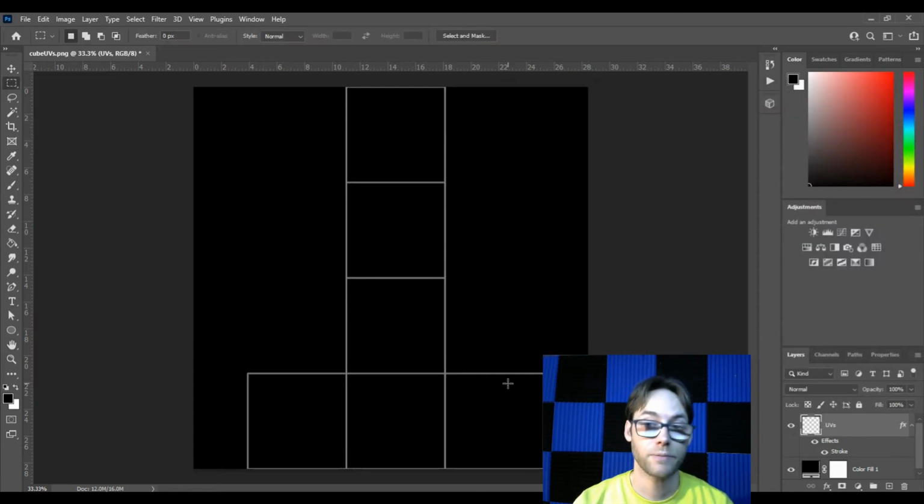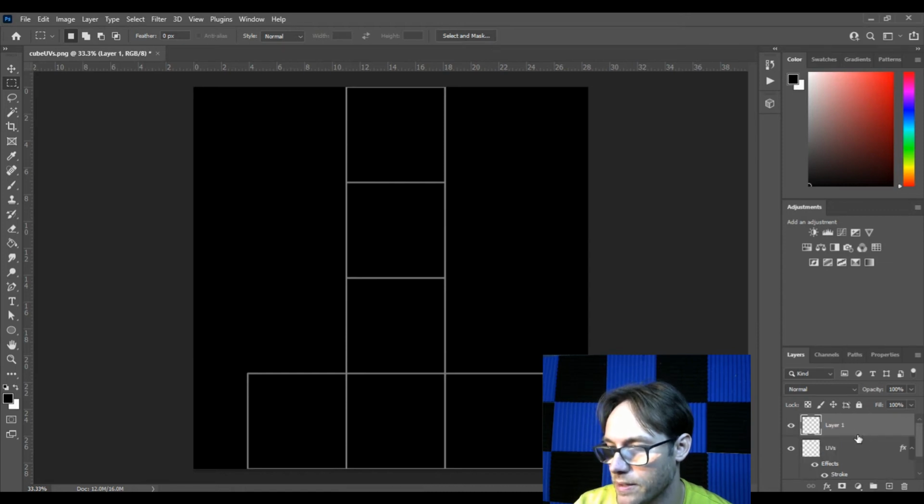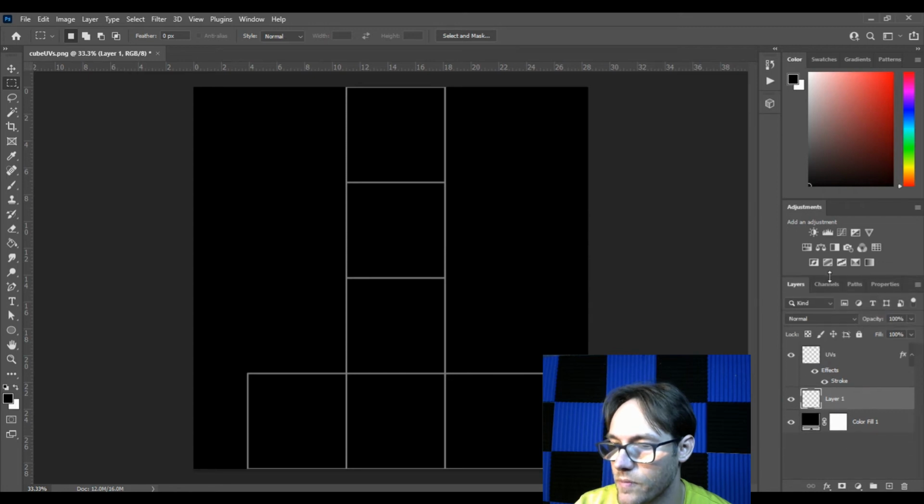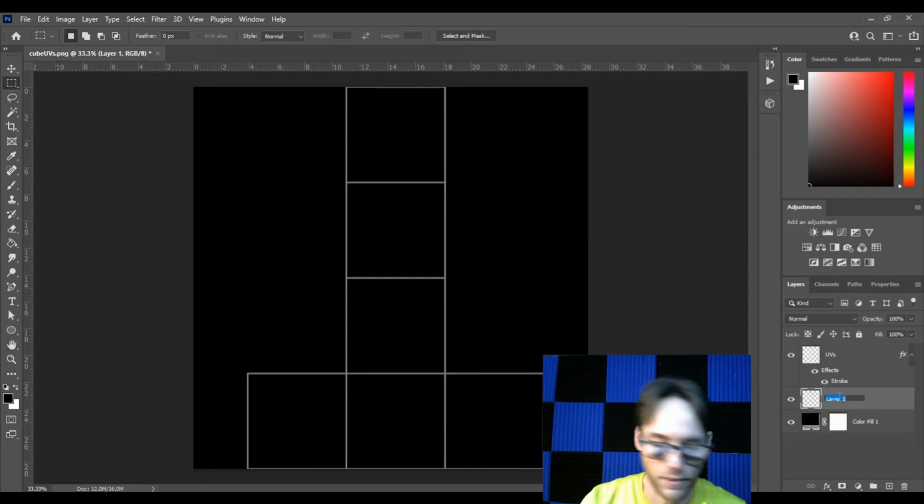And now we get to have the fun part. We're going to paint these. So let's go ahead and create a new layer. So to do that, there's a little plus sign down here. We'll do that. I'm going to put this layer below my UVs. Okay, so I should have my background layer, my UVs, and then my layer 1. I'm going to call this one color.